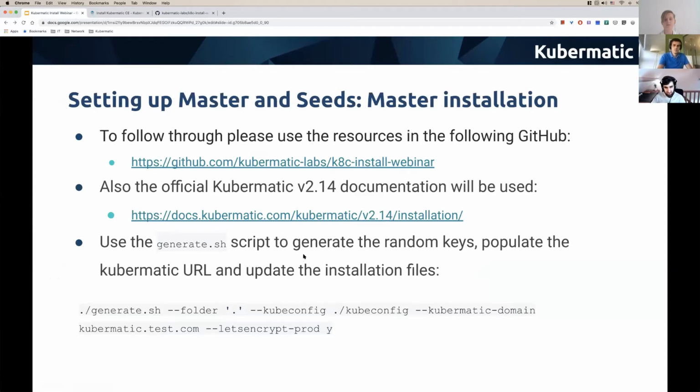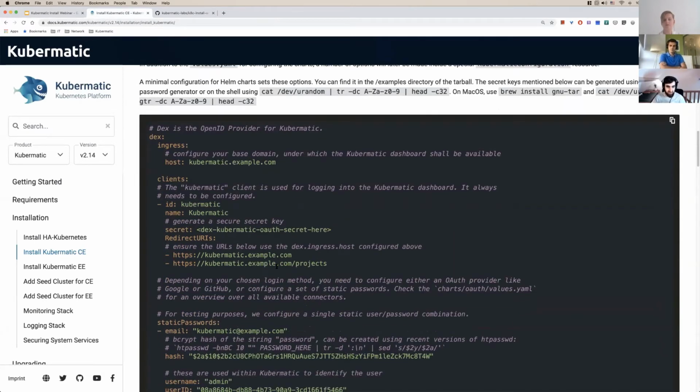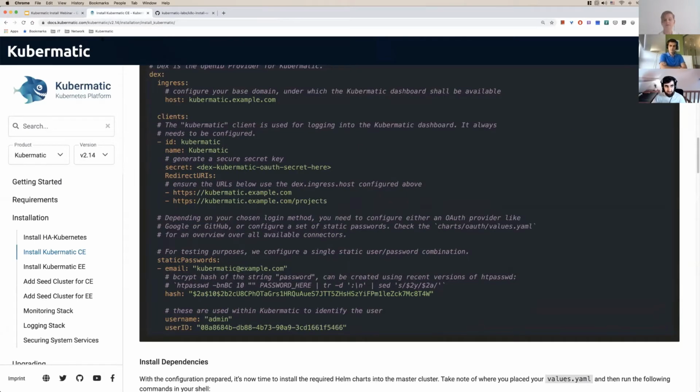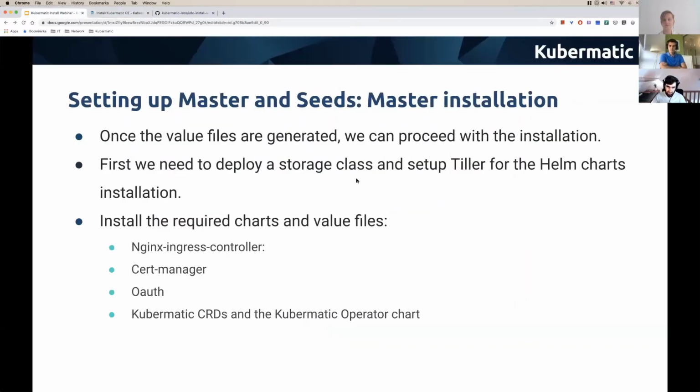So for the master installation, again, you can use a generate script that will read the folder, the kubeconfig, which URL you want to use to access your Kubermatic dashboard, and if you want it to be signed by a well-known certificate authority, or you can simply follow the documentation. Again, those files can be generated manually by hand, no problem. You can do that.